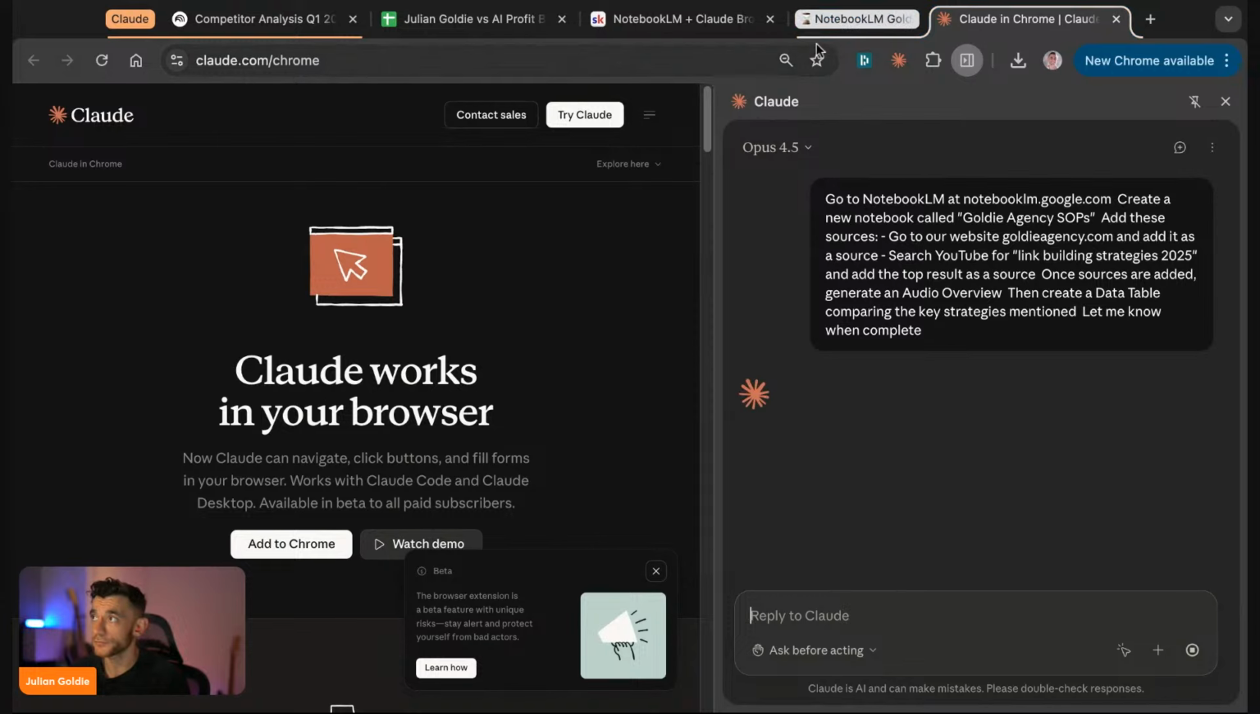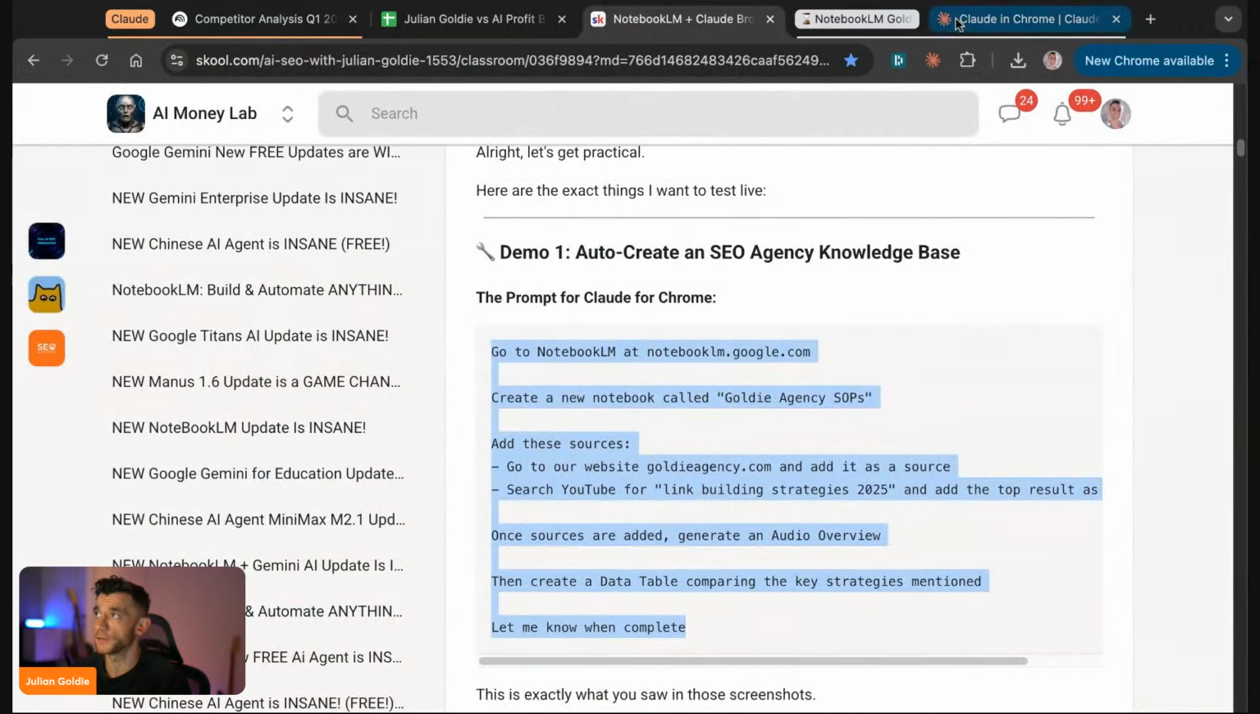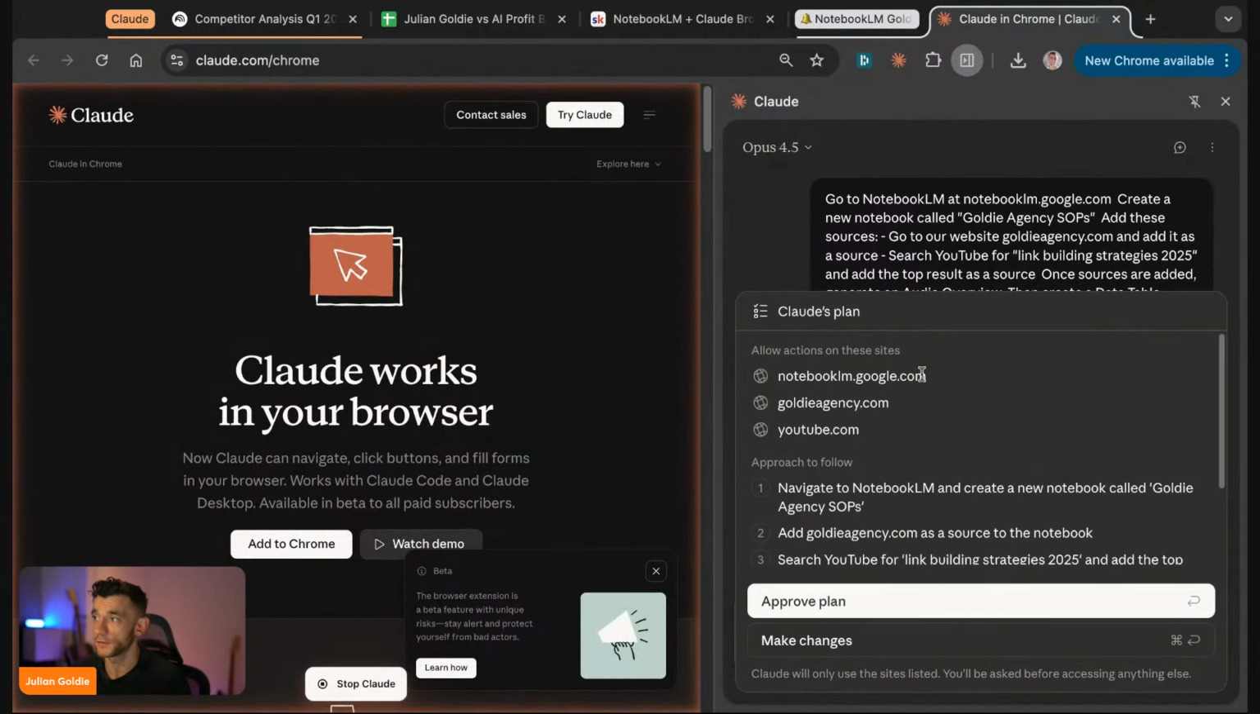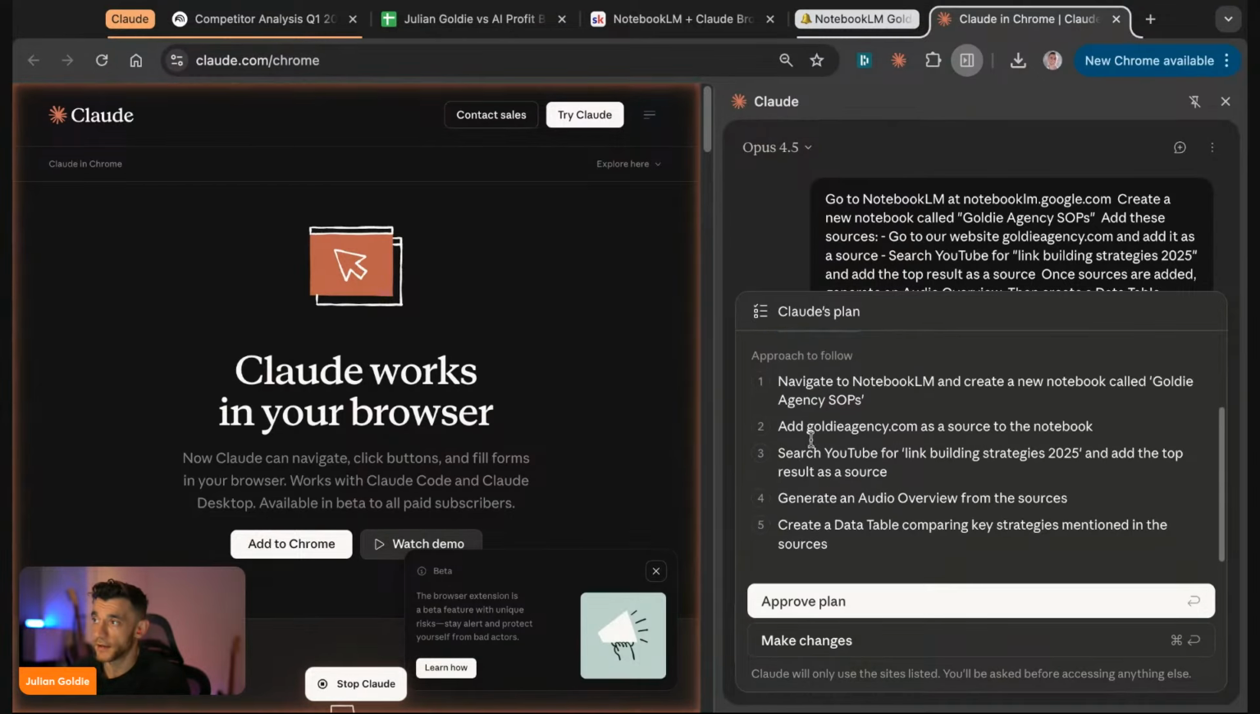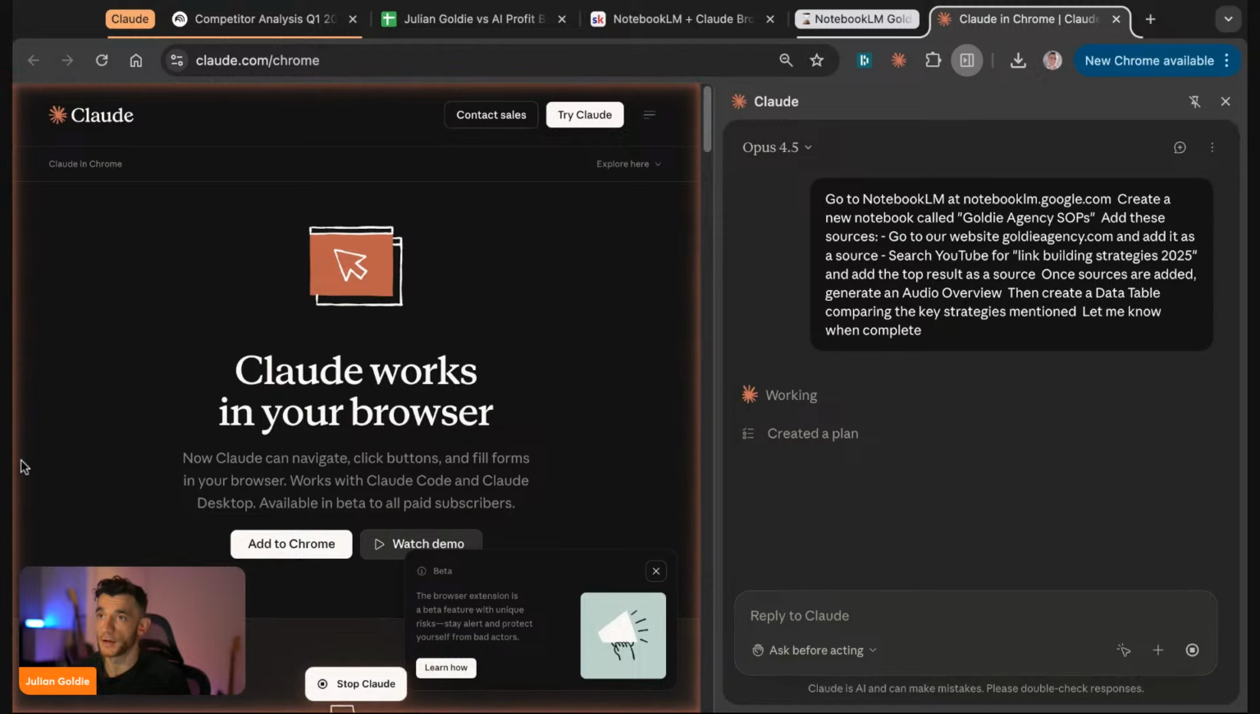So in some ways, I'm actually hoping this doesn't work. It'd be interesting to see if it breaks. But it's given us a plan here. You can see how quickly it actually replies as well. And it's like, right, here's what we're going to do. Here's how we're going to do it. Let's get started. All right. So I'm going to approve the plan here and get started with this. Okay.